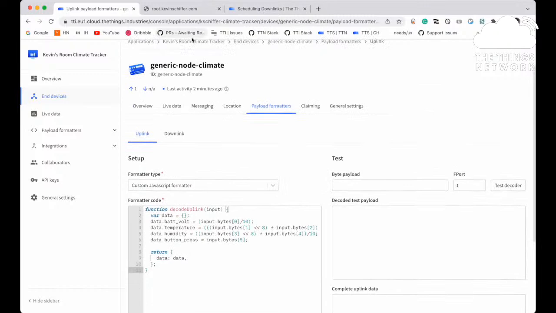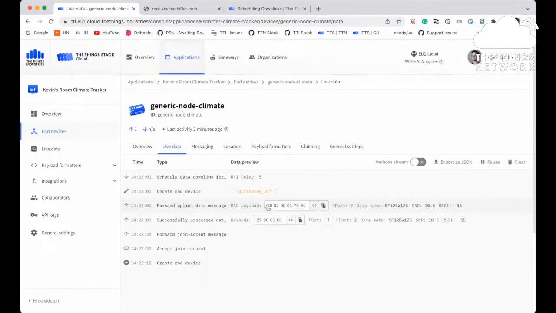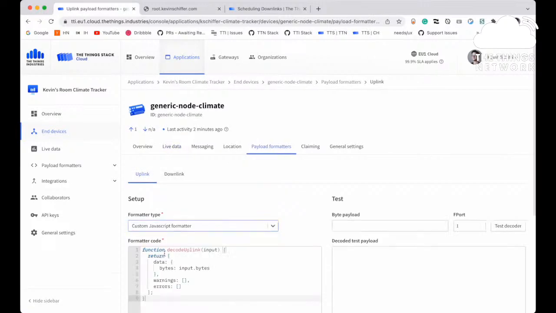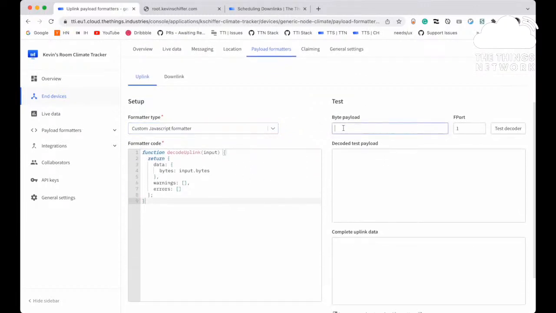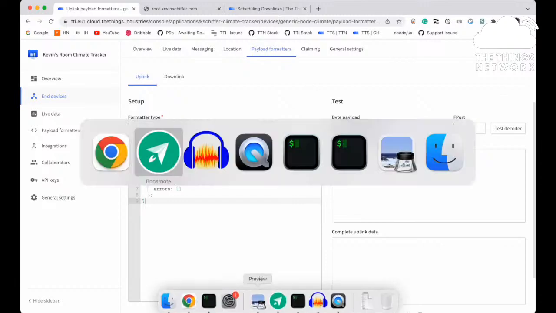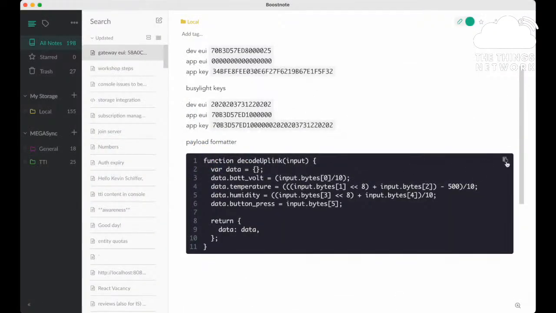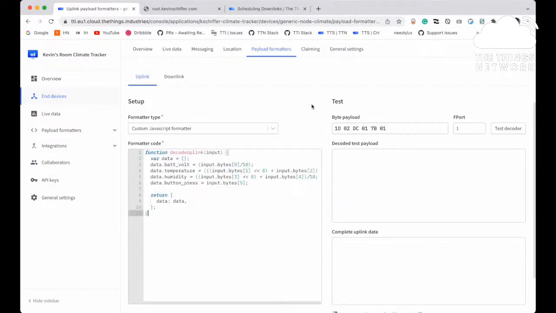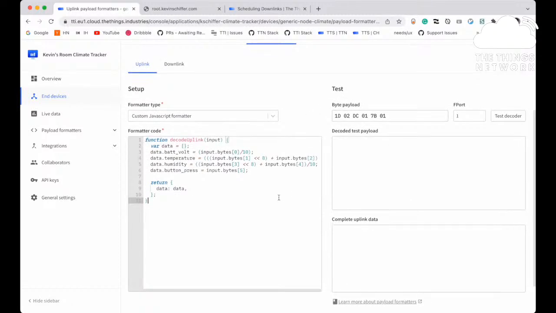And actually, one thing we can do as well, which I always like to do, is copy out the MAC payload that we just had here from our previous uplink message, go to the payload formatters again, choose the custom JavaScript formatter and put the payload that we just received here into the test byte payload. Then again, go ahead, copy out our payload formatter.